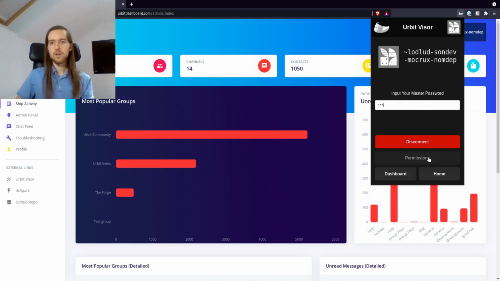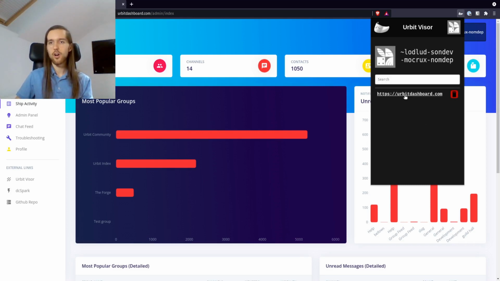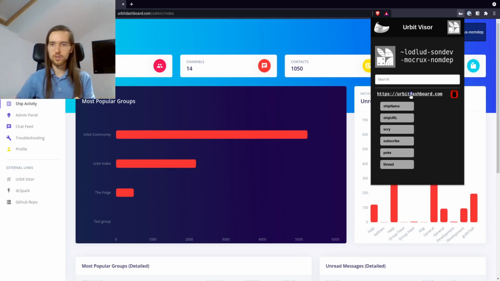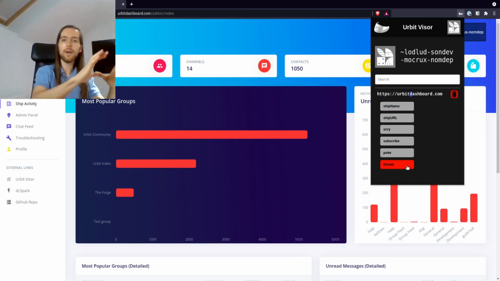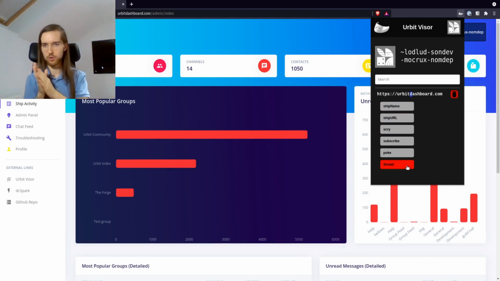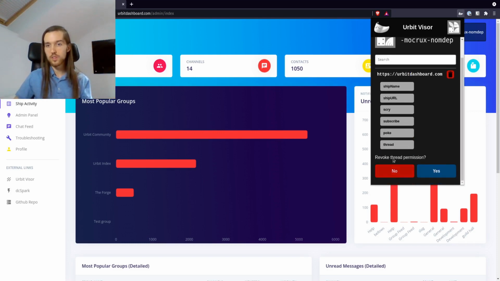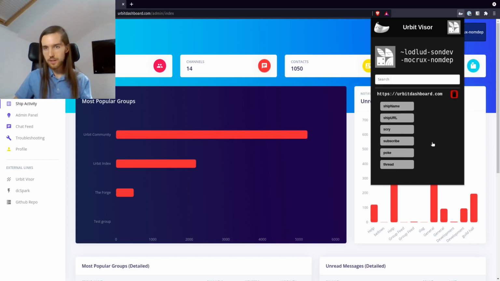So, permissions are on a domain basis. And so, whenever you provide permissions, these are what the domain is allowed to perform with your Urbit ship. We provide the ability to delete, to revoke these permissions on a domain or per permission basis. And effectively, if you remove these permissions, then the website cannot perform anything on your Urbit ship.